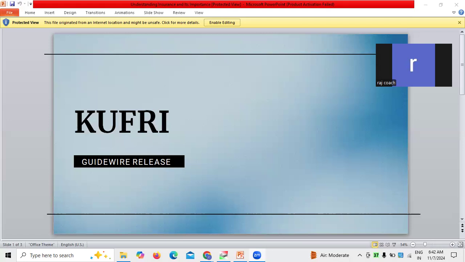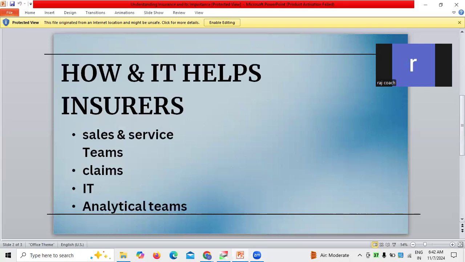So today I'm going to discuss what Kufri is and how it is helpful to organizations, especially the users I'm talking about. Followed by this, what are the features involved in Kufri? As we try to understand how Kufri is going to be helpful for insurers, let me classify this into four different parts. One is sales and service teams, second the claims teams, next IT, as well as analytics teams.